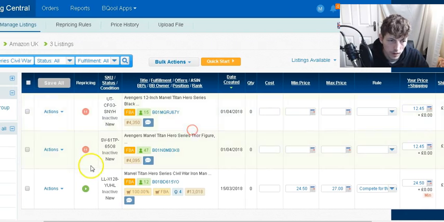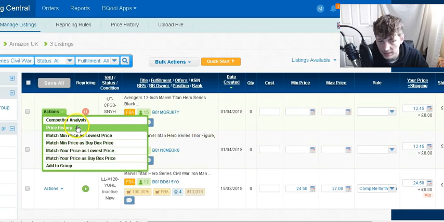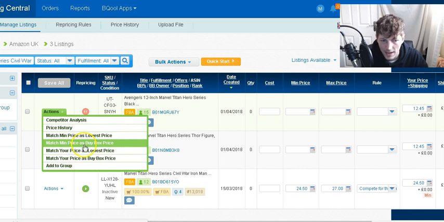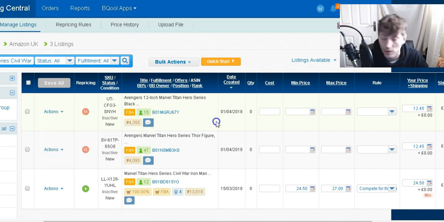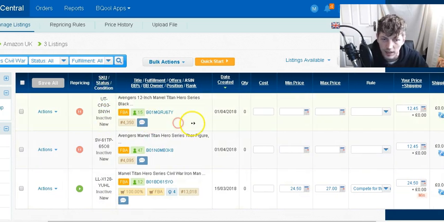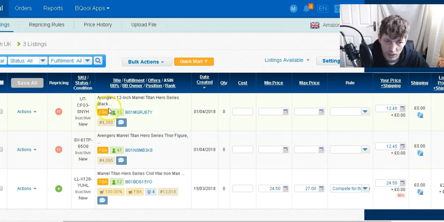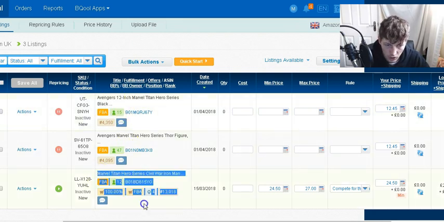So here you've got your actions, competitor analysis, your price history, match, all that stuff. Add it to a group, and obviously you can categorize how you reprice depending on the groups. Your repricing status, so if it's working, is it on, is it off? SKU status and condition, pretty self-explanatory. This information here is really cool. The one I wanted to show was this one.